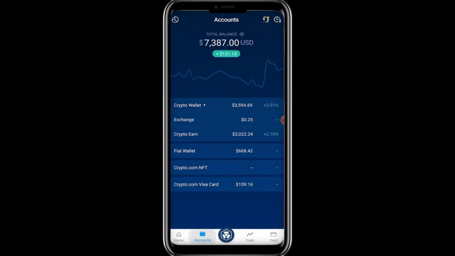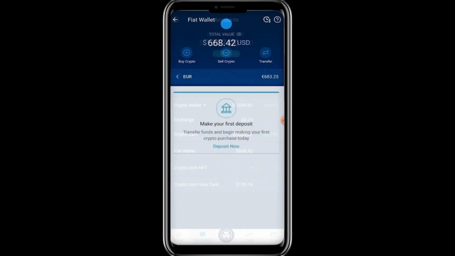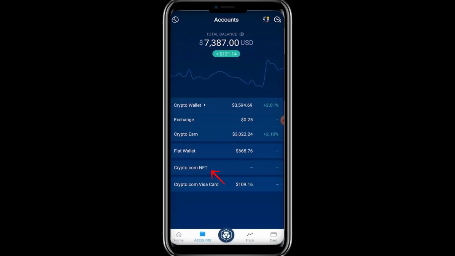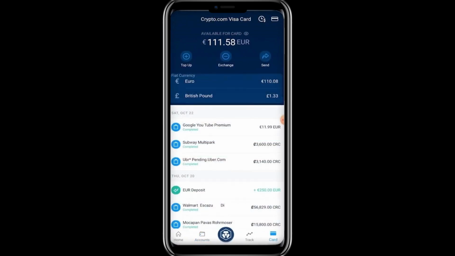Below that is the fiat wallet, which is where you manage government-issued currencies like dollars, euros, or pounds. It's also where you can deposit or withdraw funds to and from your bank account. Then, there's the NFT wallet, which you can explore later if you're interested in digital collectibles. Lastly, there's the crypto.com Visa card wallet. This is a standout feature as it lets you earn cash back while shopping.